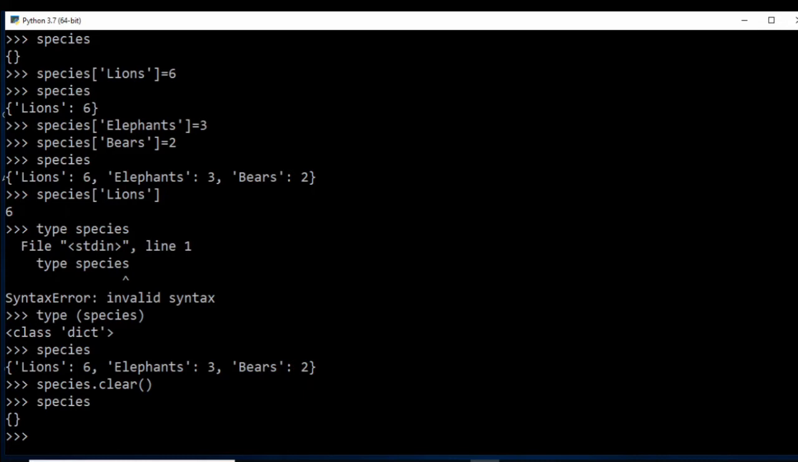Let's create our dictionary back. Let's add back our items using a different way. This time I will not add the items one by one, but I will add all of them at one time.